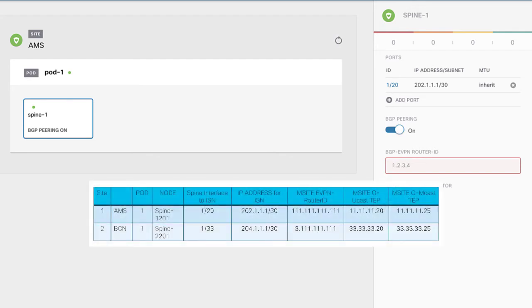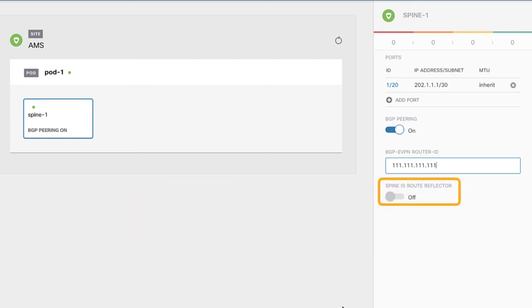Now, I mentioned this earlier, and from my cheat sheet, I have chosen an address for this purpose. So I filled in the address of the router ID that I've specified for the one and only spine in my lab setup in site number 1, and that happens to be 111.111. And then finally, you have this option here of spine is a route reflector. Now, normally I leave that off, and let me explain why.